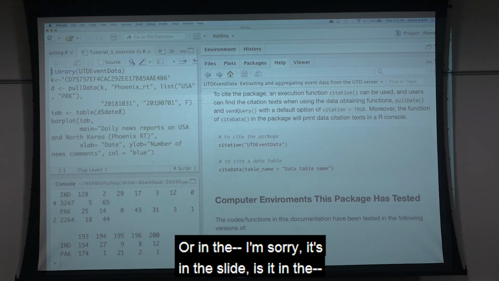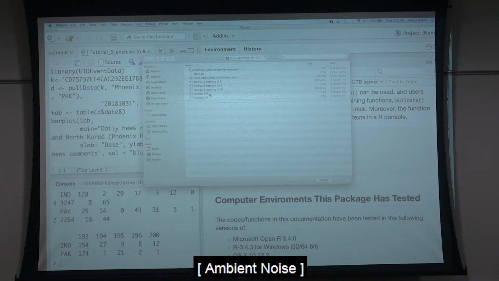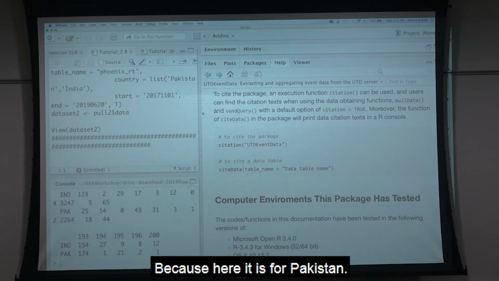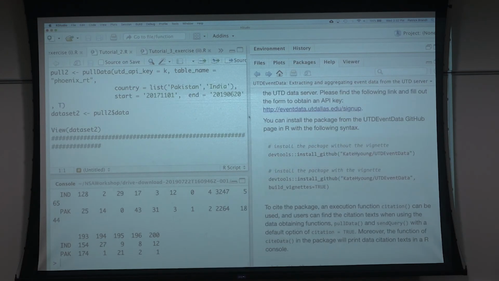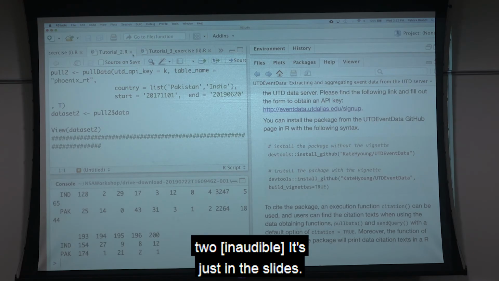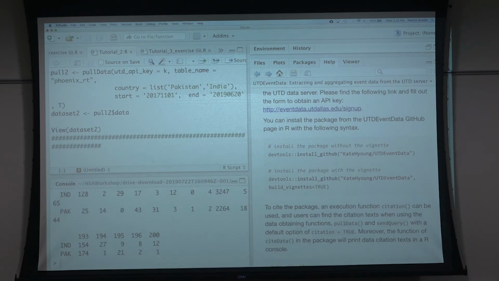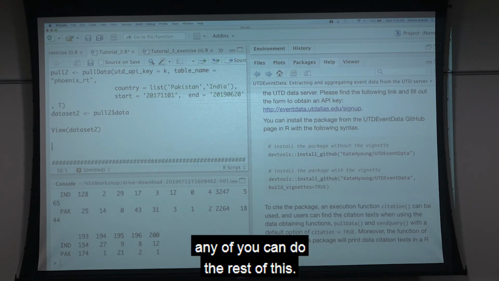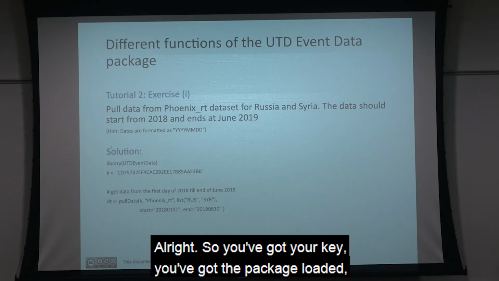Or did that one not make it in the slides, Zara? Or in the, sorry, did it? It's in the slide, is it in the? Because here it is for Pakistan. It's just in the slides. It's just in the slide, okay. So what I'm going to do is take that one out of the slide. Any of you can do the rest of this.